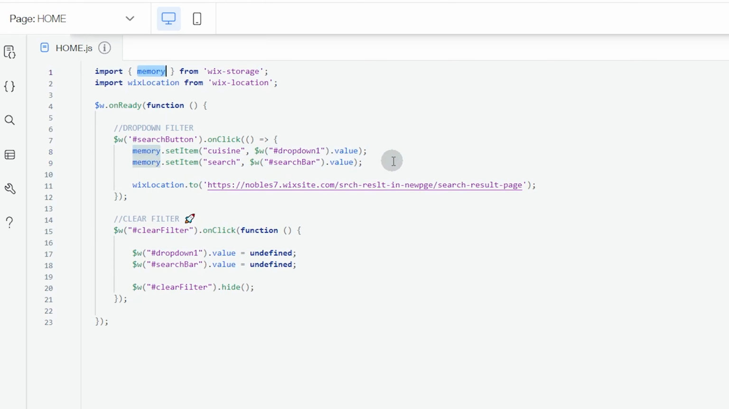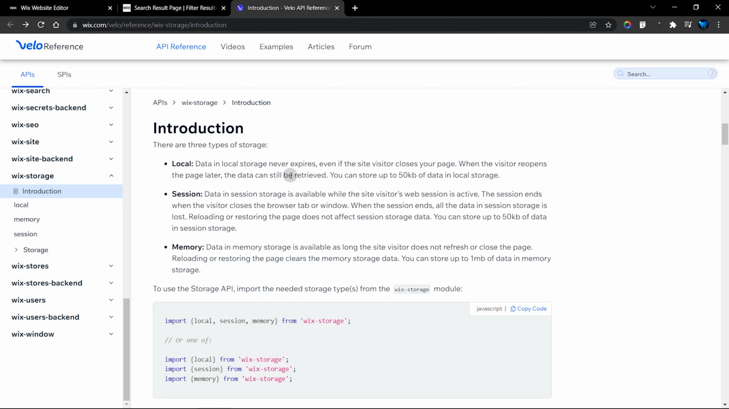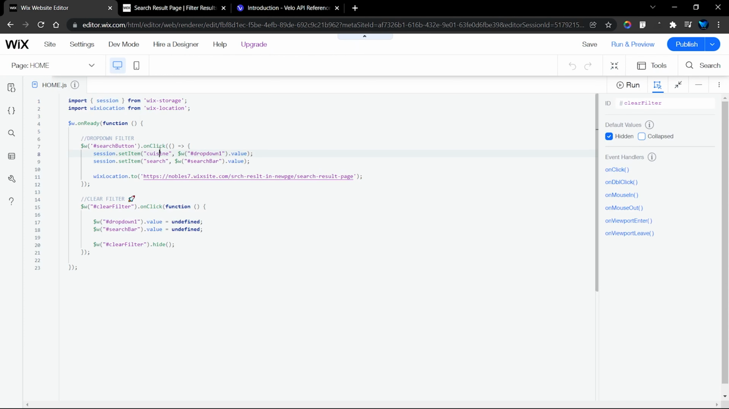So I want to make sure I use my session storage, because that is what I want to use. So you can go ahead and read. I'm going to attach a link to this. Go ahead and read the one that best works for you, and the process is exactly the same. You just need to change what the name indicates.